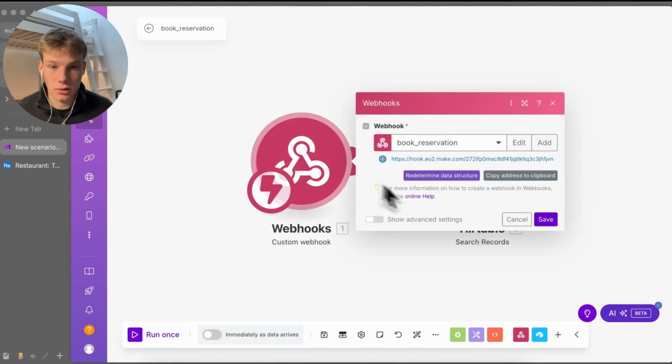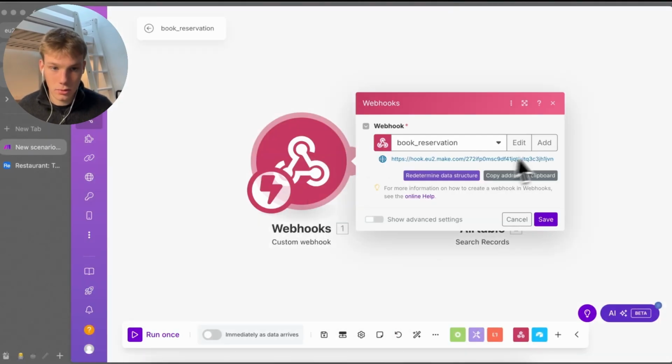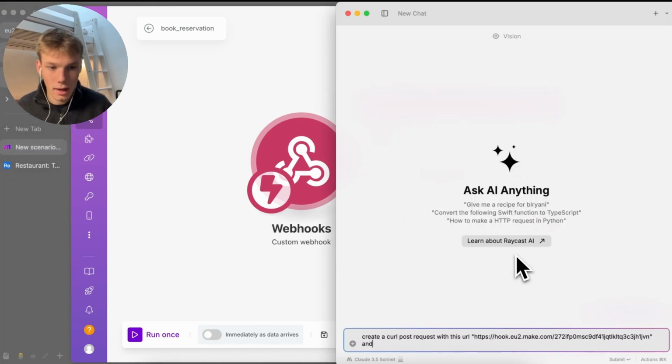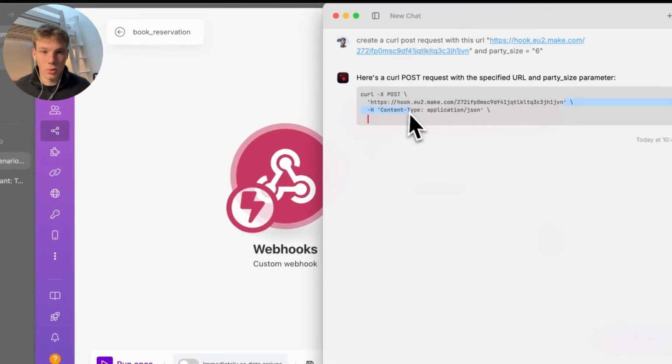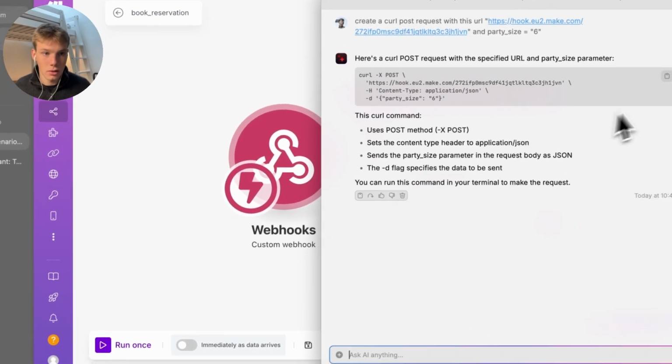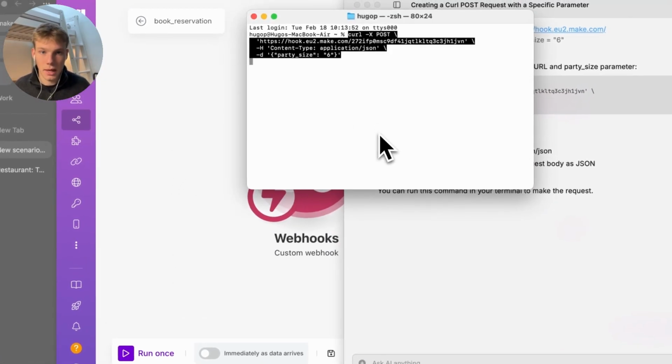And we can actually run this. So I'm going to copy this call request and talk to an AI, and say create a curl POST request with this URL. Oh, so clearly it didn't copy the URL. So let's grab that. And party_size, and we're going to make it 6. So let's see what we get from here. Perfect. Grab this, go into my terminal, and just paste this in my terminal.